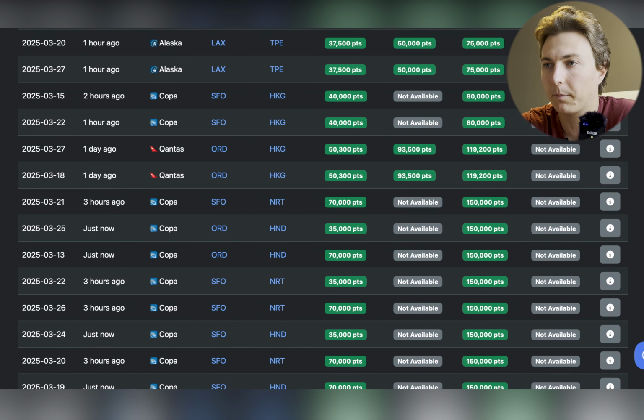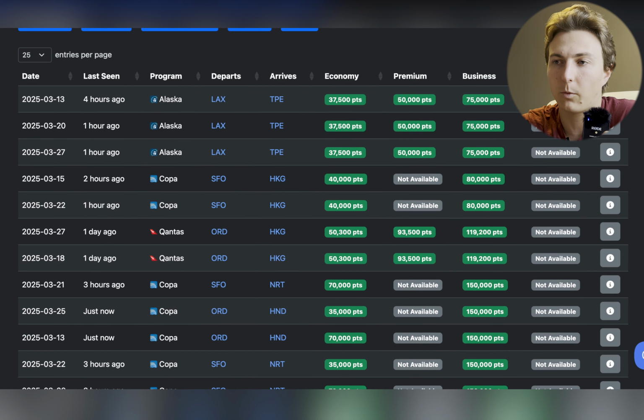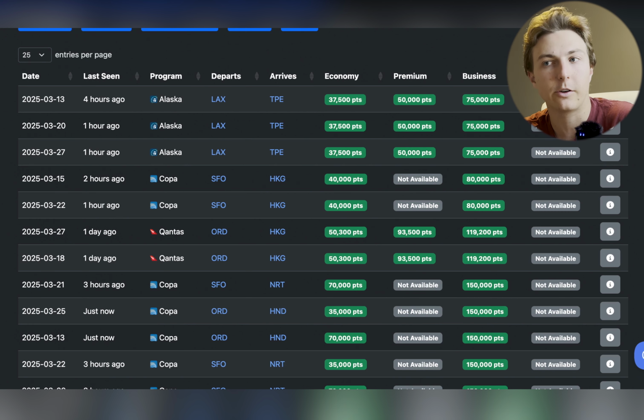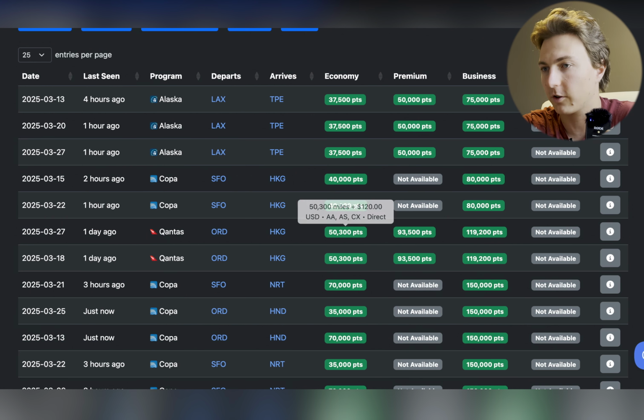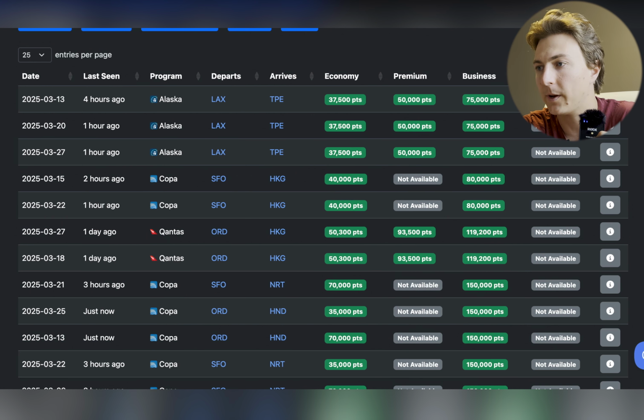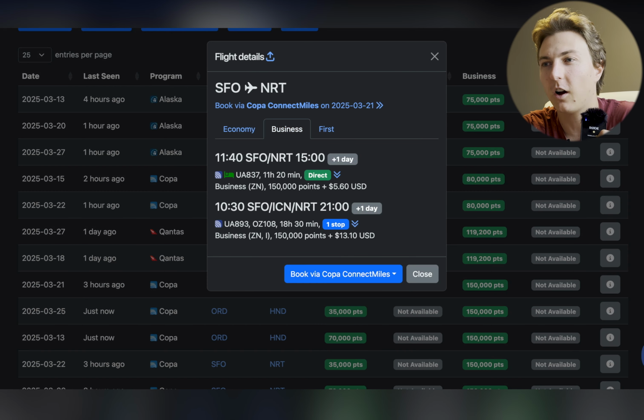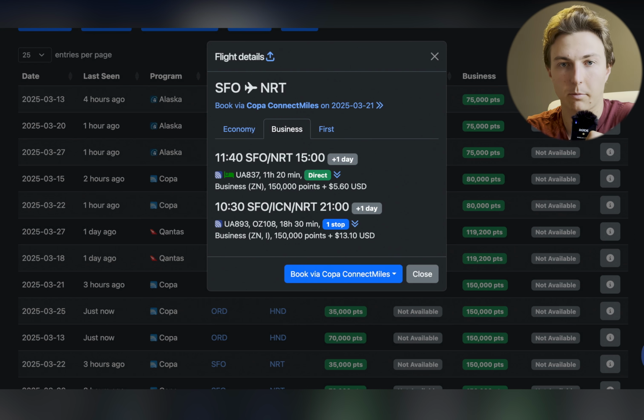Now, we can see, for example, with Seats.Aero, how it works is it checks specific partners. So, for example, on March 21st, we see that there's a seat on Copa from SFO to Narita. Now, Copa is charging 150,000 points. That's actually not Saver Space, even though Copa is a partner in this case. Copa has a specialty partnership with United, so it's charging more points.